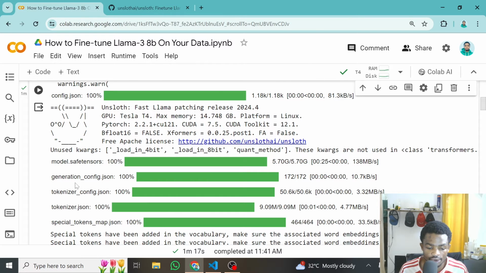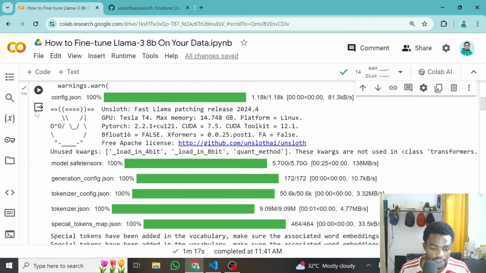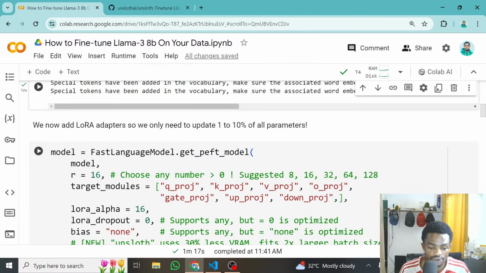So we've downloaded a ton of files. All these files are necessary for the training process. These files are for the Llama 3 8 billion parameters model. We are just downloading the pre-trained model so that we can use it. I think it's done downloading. Now we can move on to the next step.